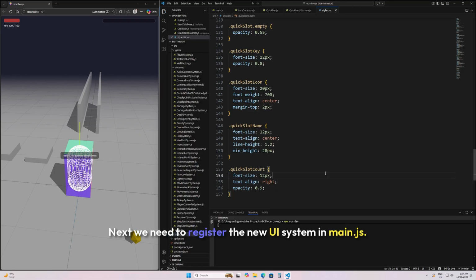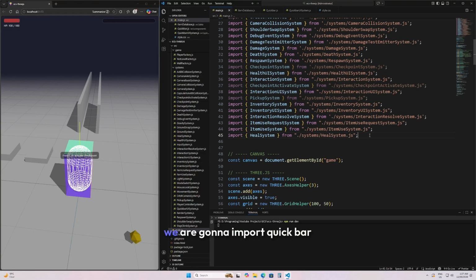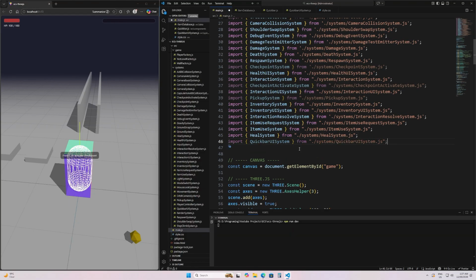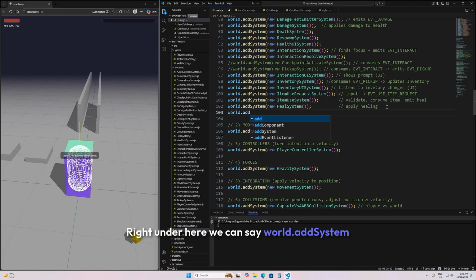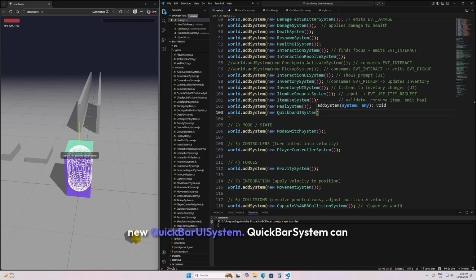Next, we need to register the new UI system in main.js. Inside the main.js, we are going to import QuickBarUISystem. After that, we can scroll down. Right under here, we can say world.addSystem new QuickBarUISystem. The QuickBar system can live with the rest of our UI systems. It doesn't matter much where it runs because it only reads state and updates the DOM. Now let's go ahead and save it.